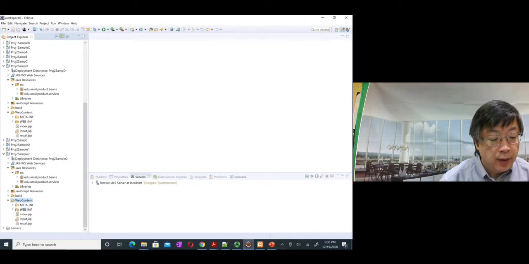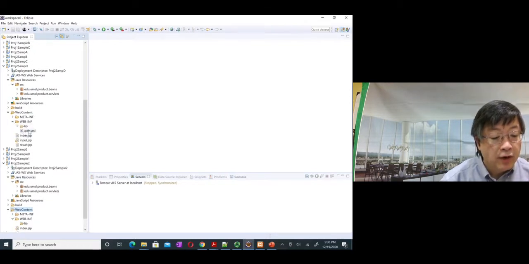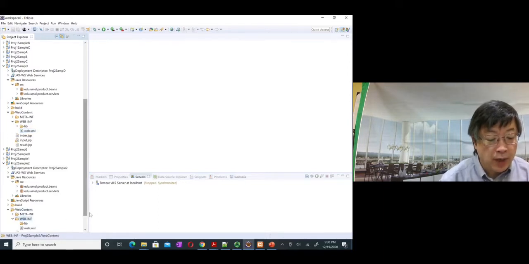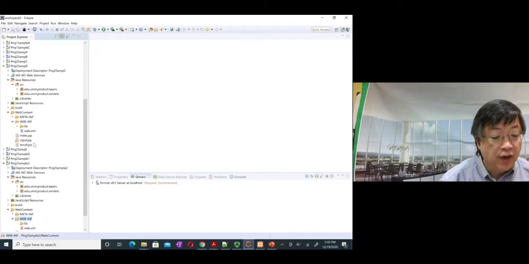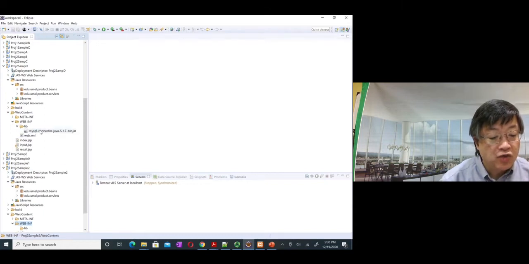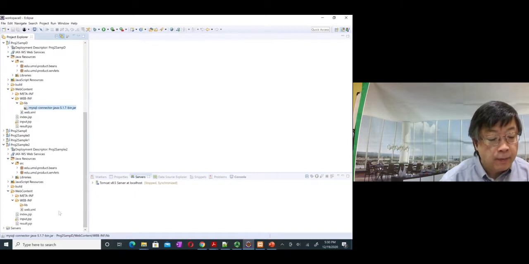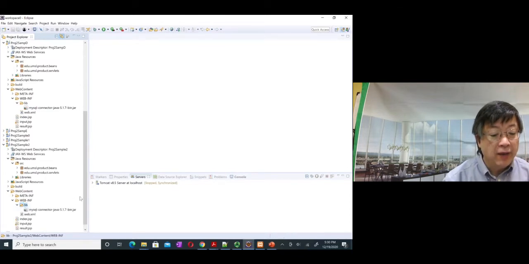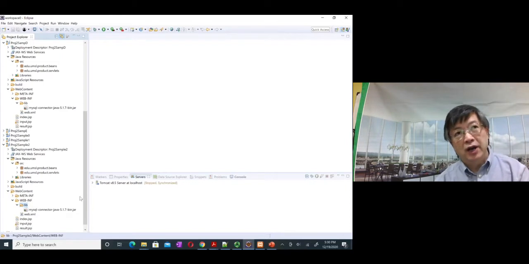Then web-inf. First, web.xml. Our initial data is there, so we need web.xml. Also, don't forget the database driver. Copy. Driver here. So we have everything we need. Starting point.